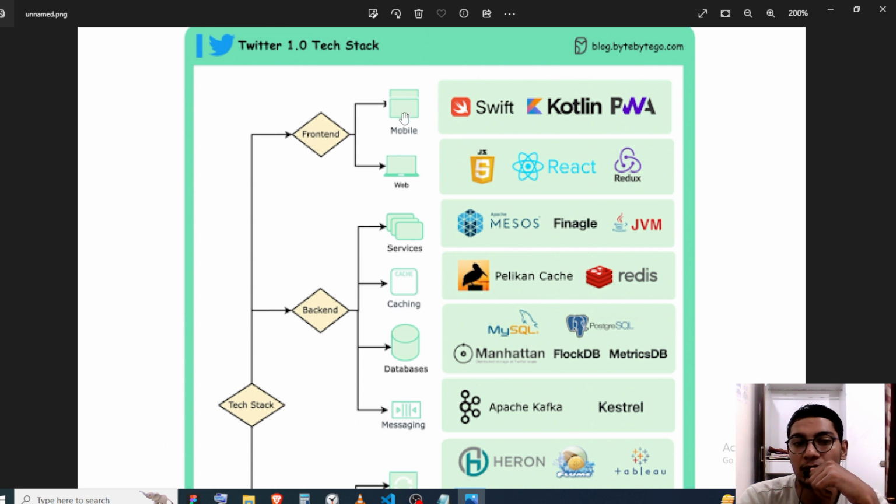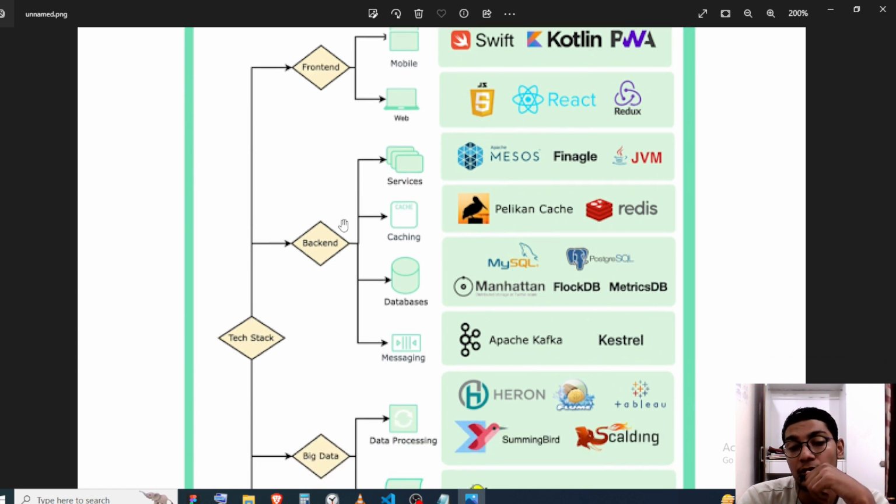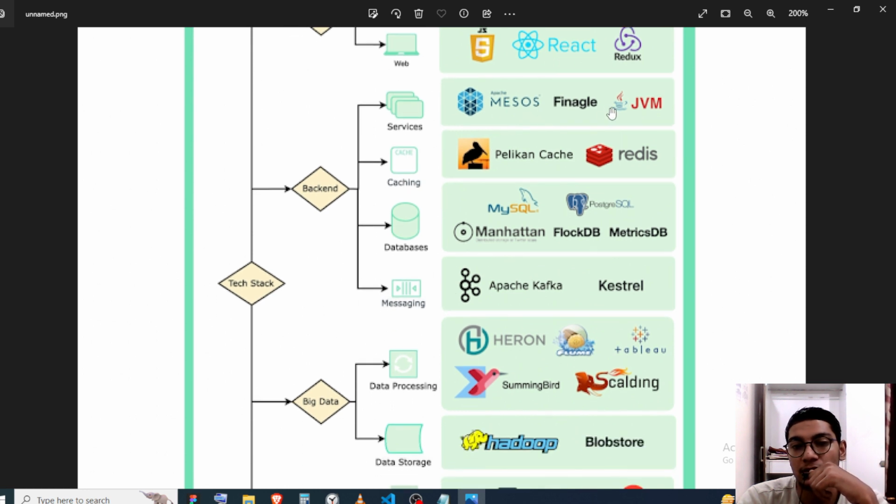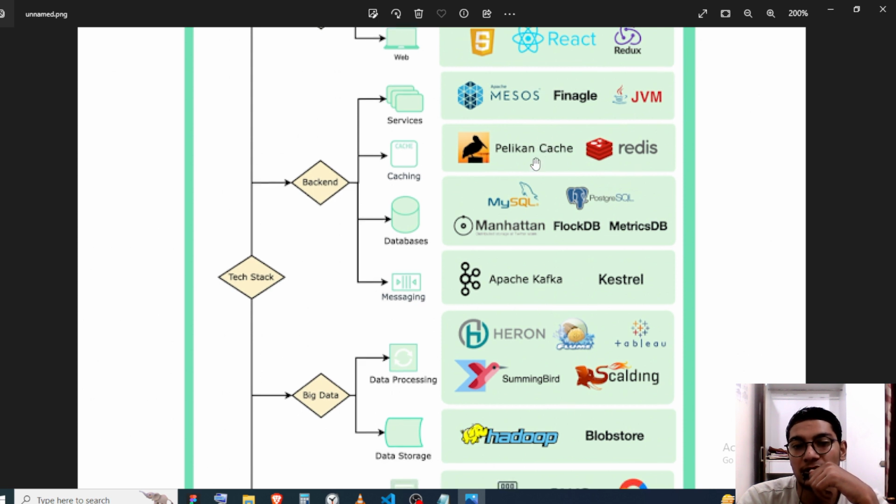what does front end mean, and what different stacks have been used by a front end developer in mobile, and do we use different stacks in mobile or in a web version. What does backend mean, what does service mean, caching, database, messaging, and what do Mesos, Finagle, and JVM mean.